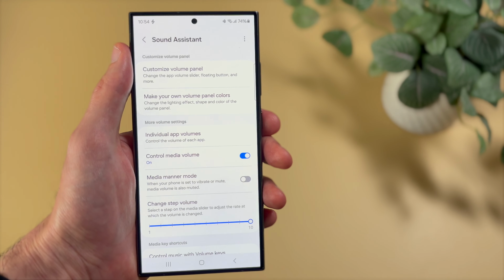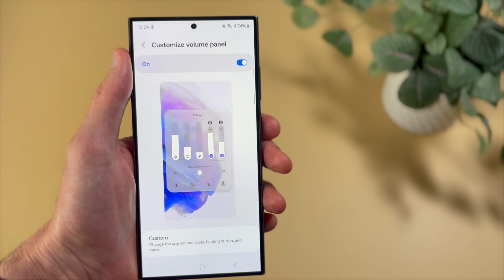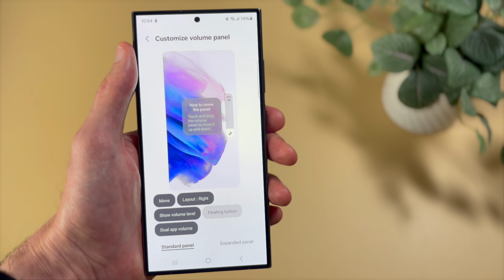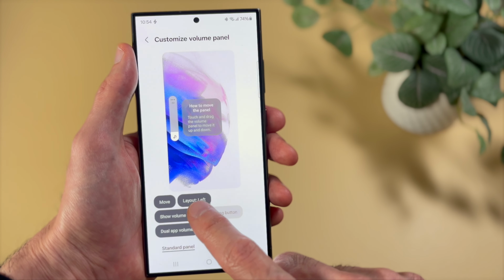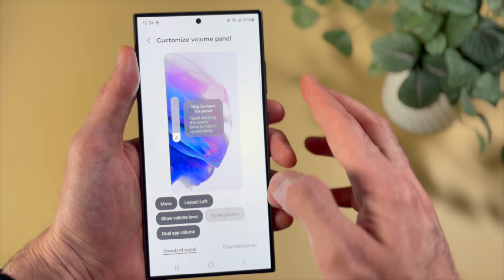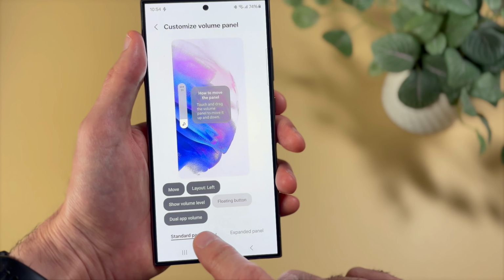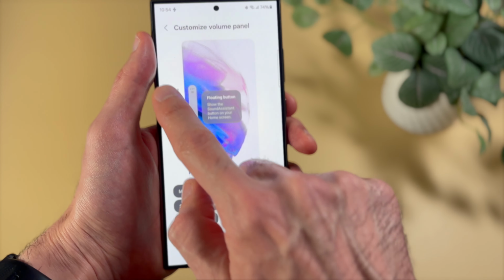After that, I'm going to open it and then I'm going to tap Customize Volume Panel. I'm going to turn it on and then tap Custom. Then I can move it around. I can change it from right to left. I can make it show the volume level. See that number up there? That's the volume level. Or I can even make the volume button a floating one so it's always there.